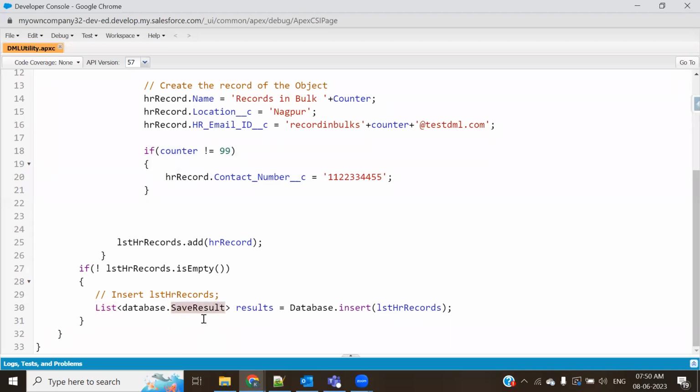Because there are more than one result, they are collected inside a list. Database.SaveResult is the class which is used to collect the results. But because there are more than one result, you have to collect them inside a list collection. And if you want, you can use not just a list collection, you can even use an array over here. The array is also fine.